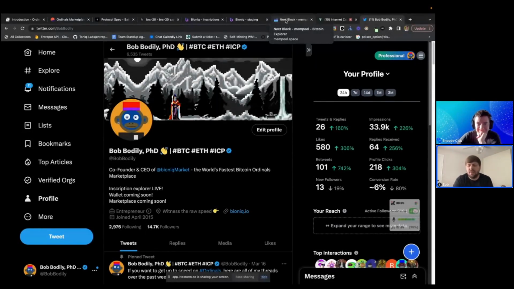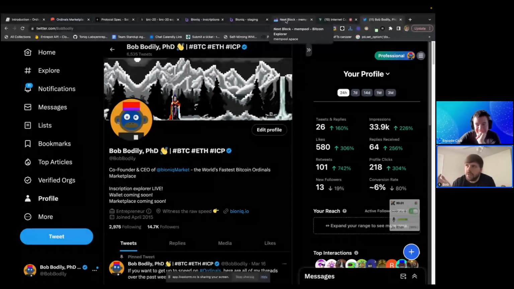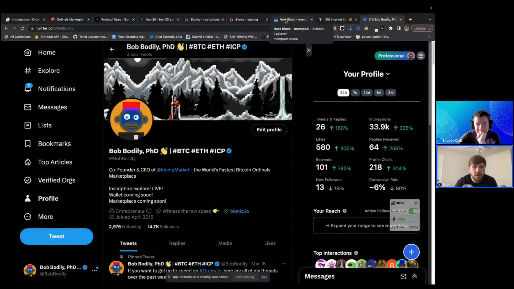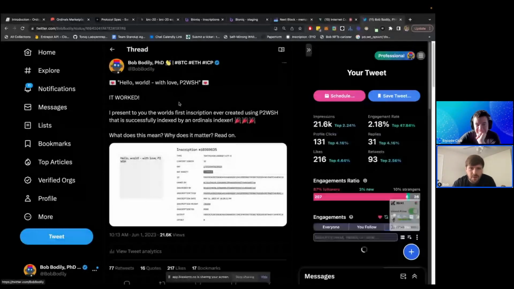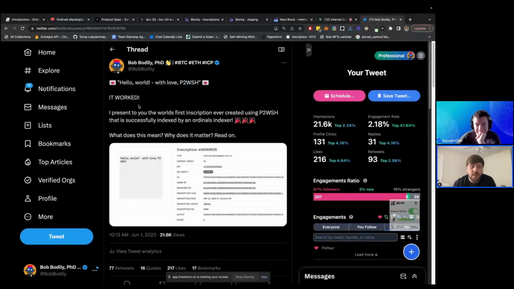Another interesting idea. I just barely figured out that in order to do inscribing in canisters, you can't do it the normal way because you don't have Taproot. Taproot uses Schnorr signatures. And if you scroll down here on Twitter, I just figured out how to inscribe using P2WSH. That's pay to witness script hash. It's a different kind of Bitcoin transaction, and it does work.